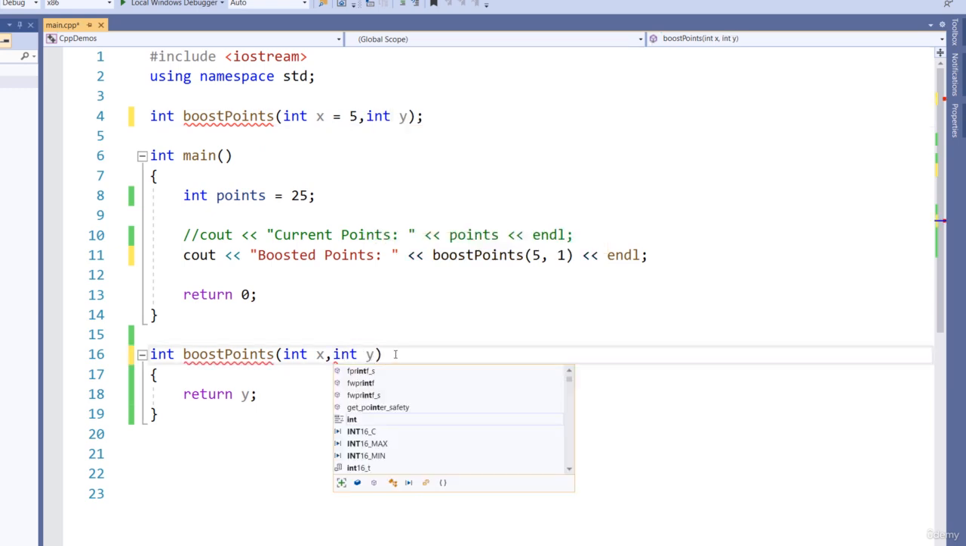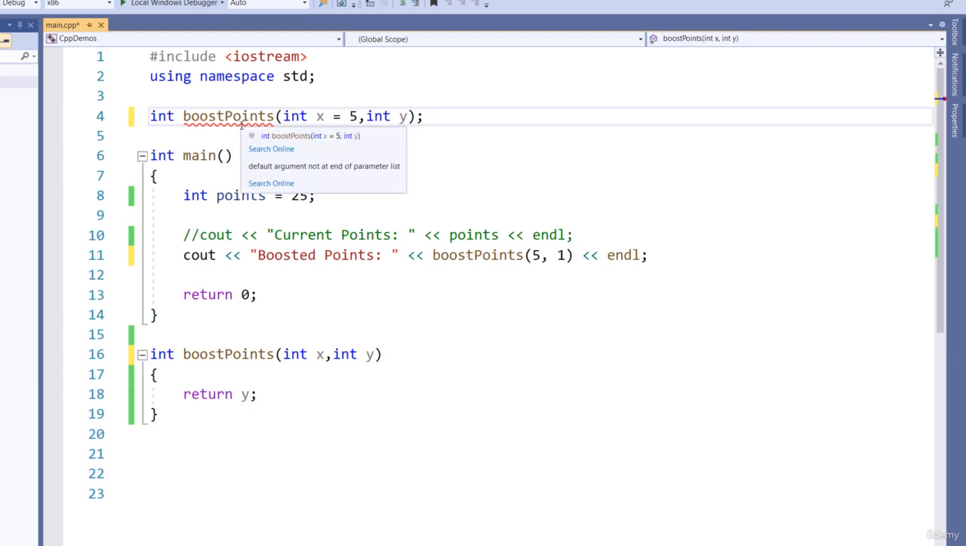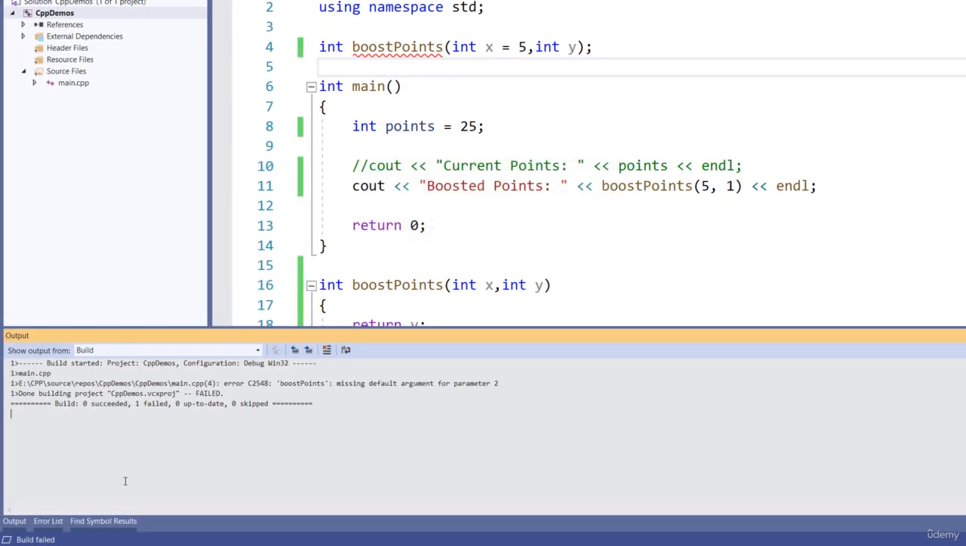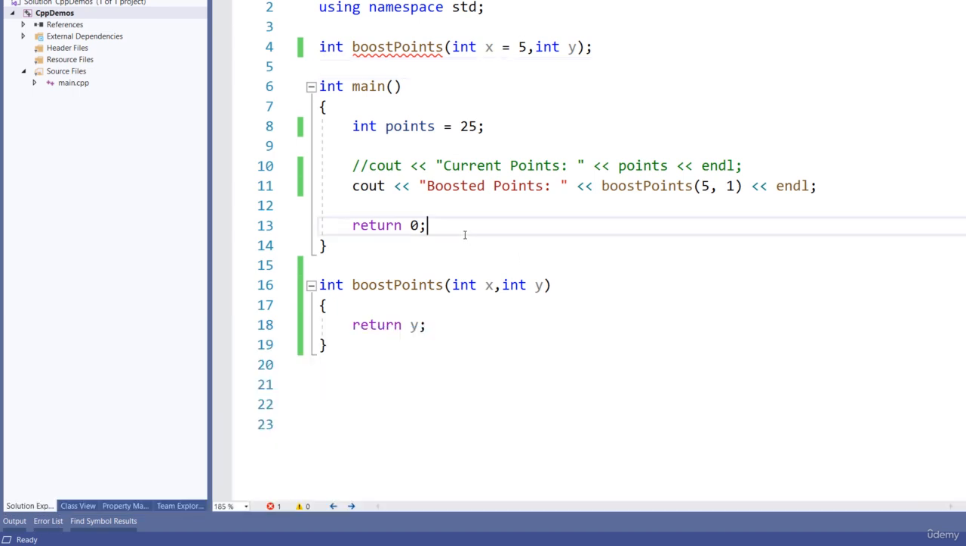I'll change things around a bit. So we have two integers here. In the function prototype, I go and specify two integers, and I'll go and set a default argument for the first parameter. You can see this is complaining already. Default argument not at the end of parameter list. So build and run this and I get an error just because of that. Default argument not at the end of the parameter list.